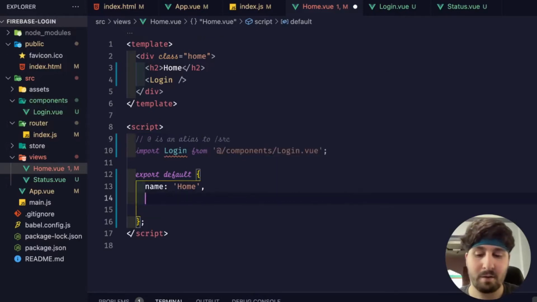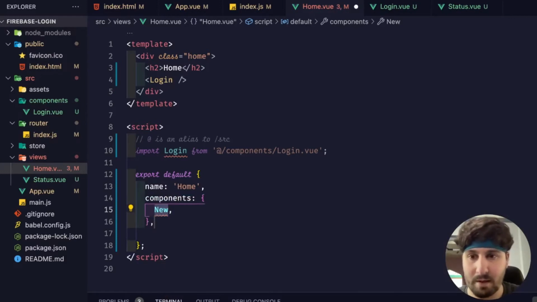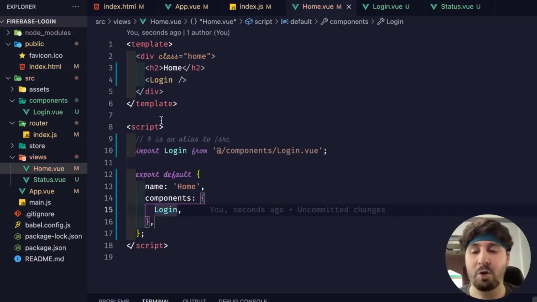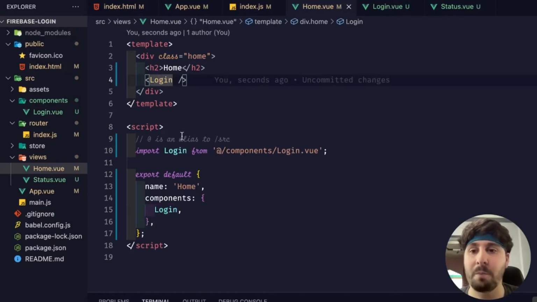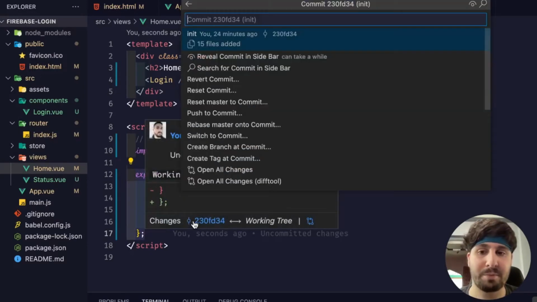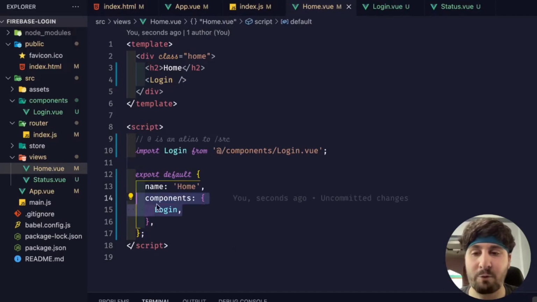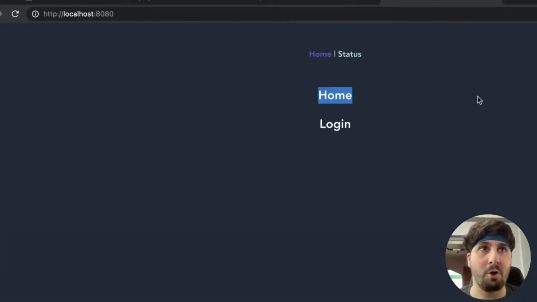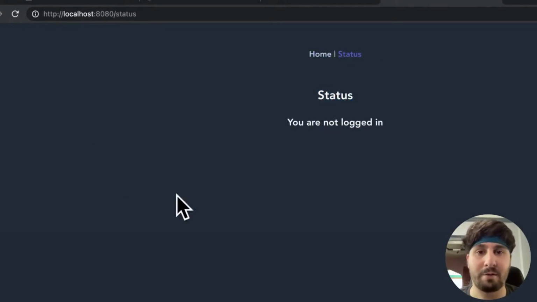Now we have to add the component registration here and add login. So anytime you're registering a component, you're going to have it in 3 places. You're going to have it in the template where you want it to show. You're going to have it at the top of the script tag where you're importing it. And then you're going to have it in this exported area within the script tag where it's being registered as a component. So now if we go take a look at it, we see home, and then we see login. And again, we have our status area right there. So everything's working as expected.